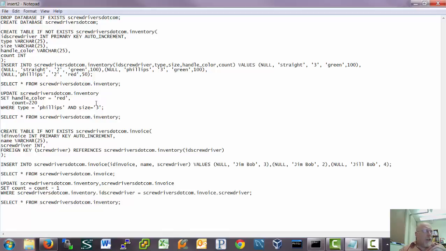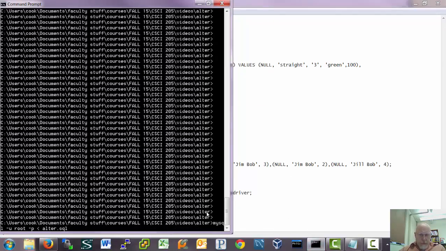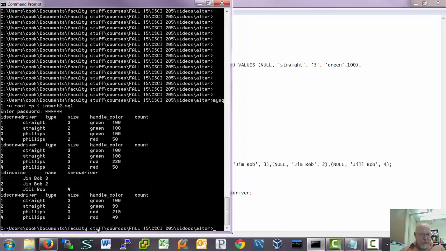All right, so let's just take a break here from all this code and go ahead and run this thing. So this is called insert2.sql. So again, remember the format. It's mysql -u for the user. I'm going to use root user, -p to tell it I want to use a password. And then we're going to pipe in insert2.sql. No idea what insert1 was. There was one.